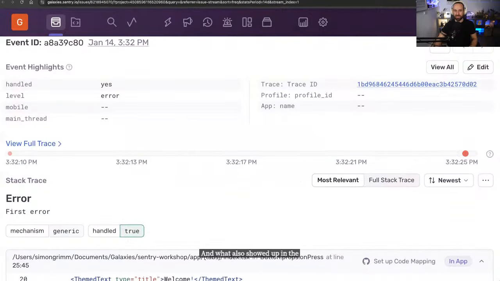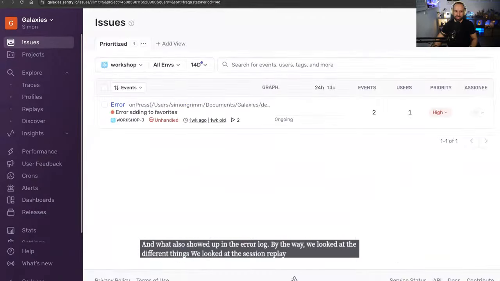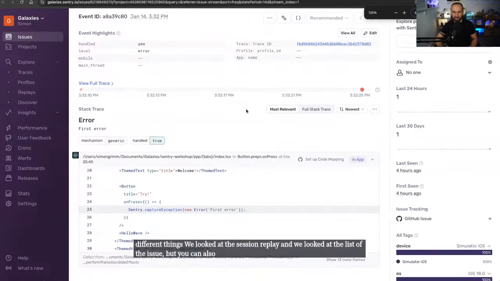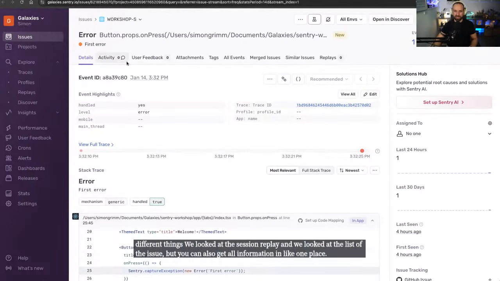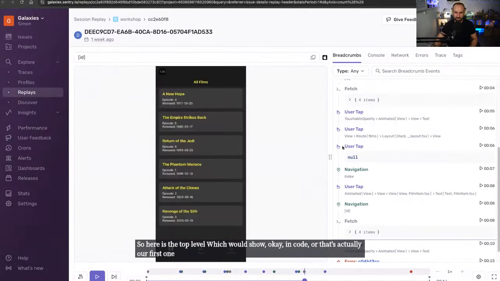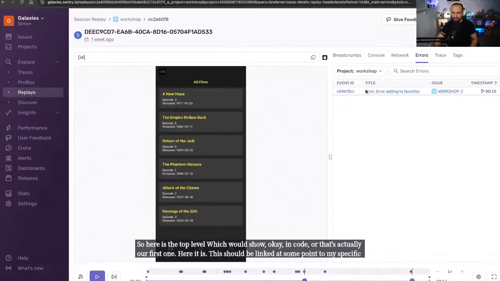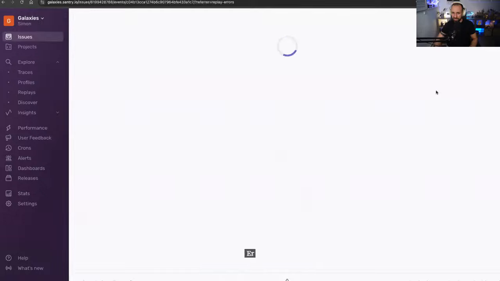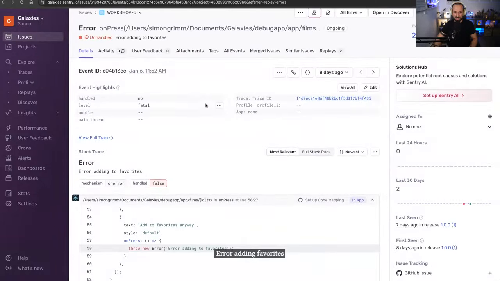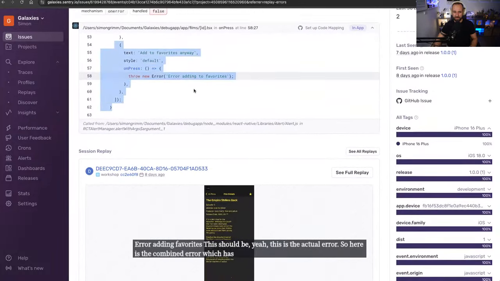By the way, we looked at the session replay and we looked at the list of the issues, but you can also get all the information in one place. So here is the top level issue, which would show, okay, in code... Here it is. This should be linked to my specific error, error adding favorites. Yeah, this is the actual error. So here's the combined error, which has the line of code where the problem occurred.